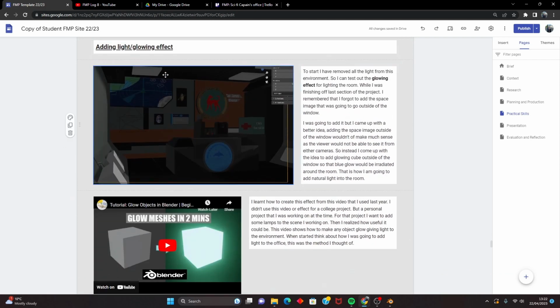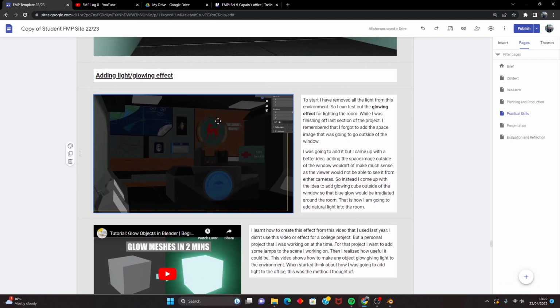The next part I did was adding the glowing effect or the lighting to the room, and before I was a bit nervous about how this would go because I was expecting maybe something might not work. Even though I've used this glowing material before on another personal project, I was still a bit nervous to see how it would work out or if it would be different in any way.